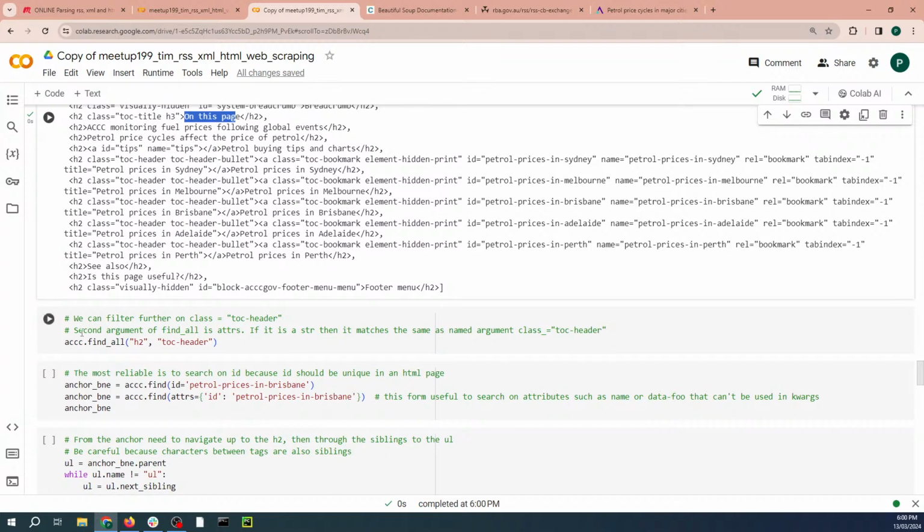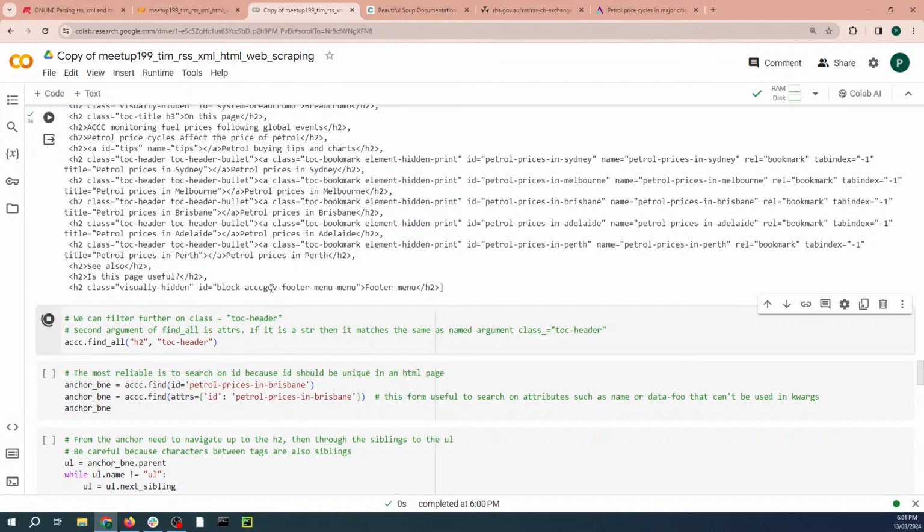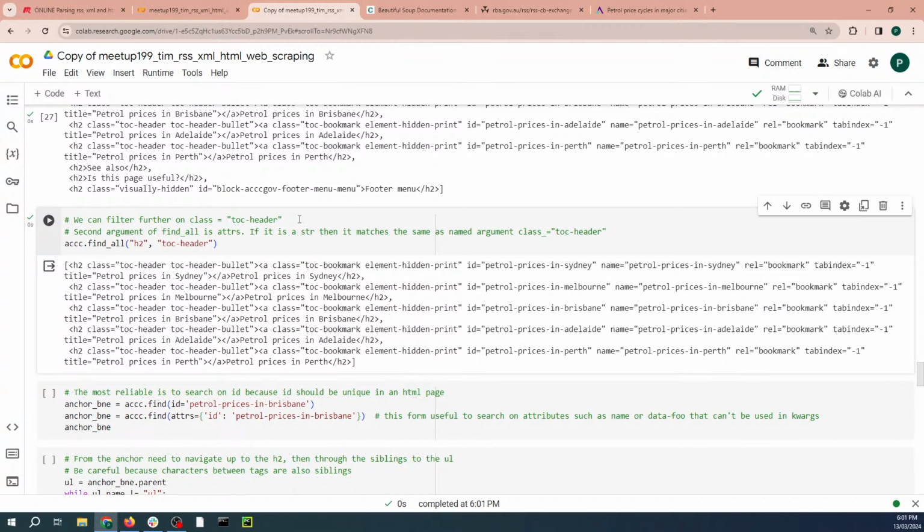So why don't we put a filter on the class that's table of contents header, and we're not interested in the other headers, second level headings. And that looks a lot better. It just gives us Sydney, Melbourne, Brisbane, Adelaide and Perth, just the 5 different H2s. So that's a good way of getting to the part of the data that we're really interested in.